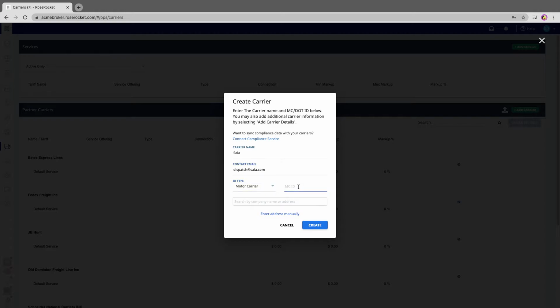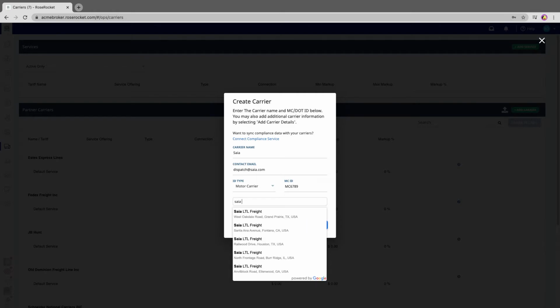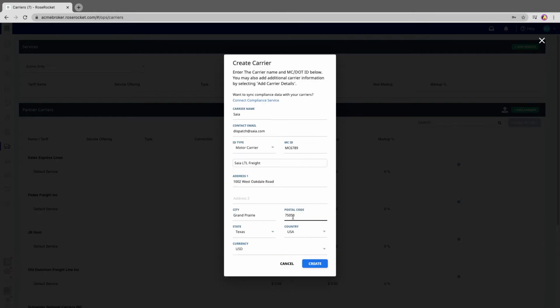Then add their MC number. You can also add the doc number here as well. You can change this doc number and enter the DOT ID. And then in the field at the bottom, this is a Google search field. You can use it to search for the carrier so that the address information auto-populates.